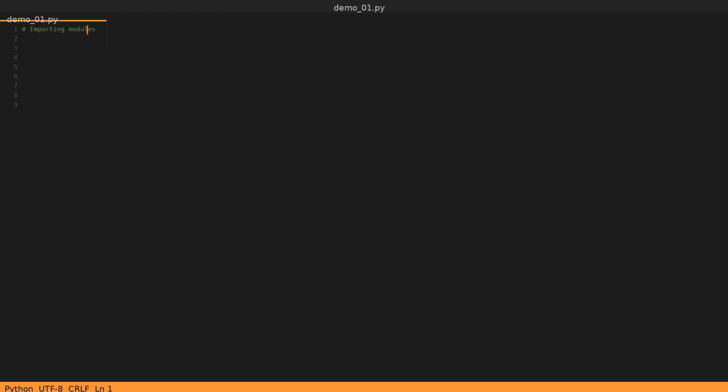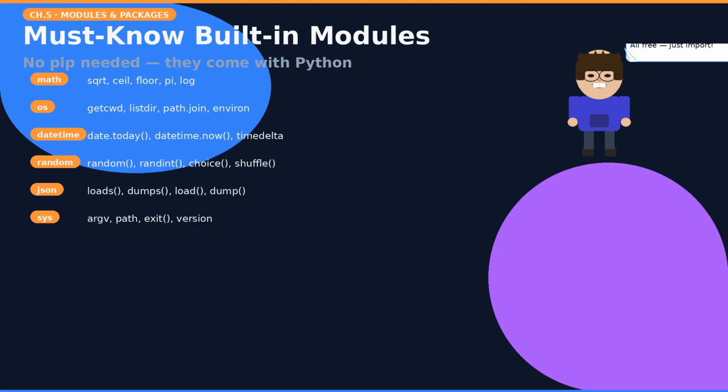When your project grows beyond a few files, you'll want packages. A package is simply a folder with an __init__.py file. This file tells Python to treat this folder as a module collection. For third-party packages, pip is your package manager. Pip install pandas gets you pandas. Simple as that. But here's the critical best practice: always use virtual environments.